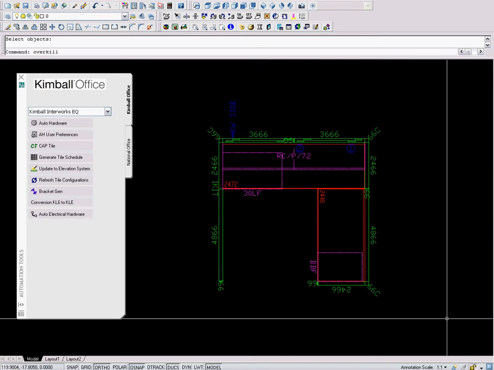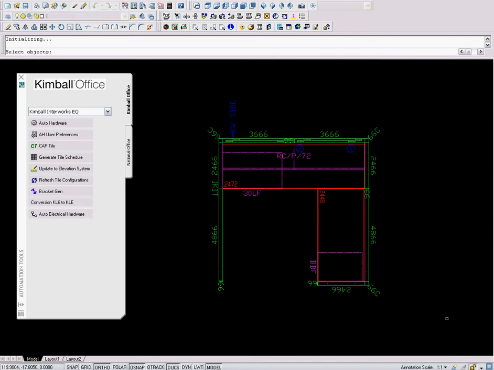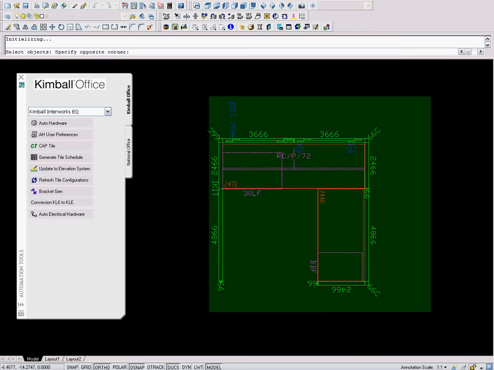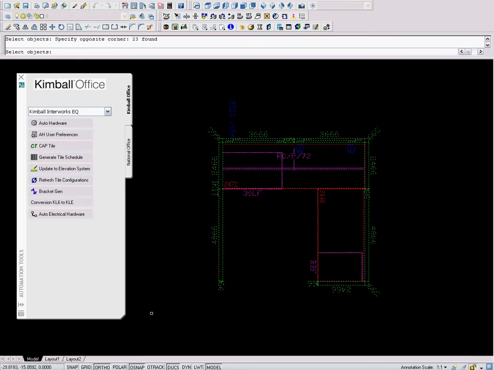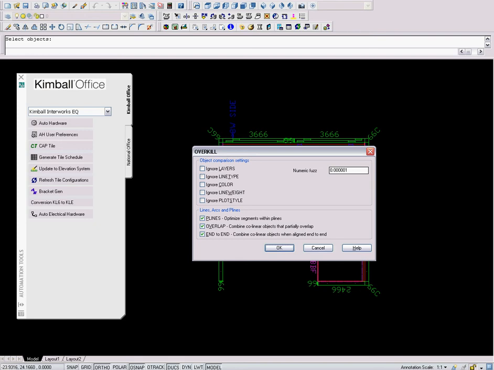If I select overkill and then select enter, it's going to ask me to pick my object. So again, I want you to clean everything up that's inside that typical. And then I'm going to confirm. And you're going to see a dialog box possibly pop up.